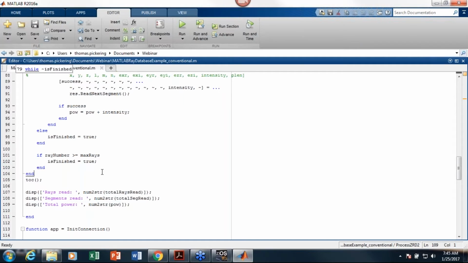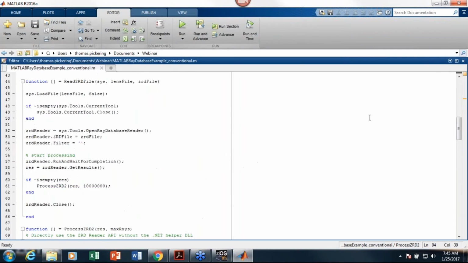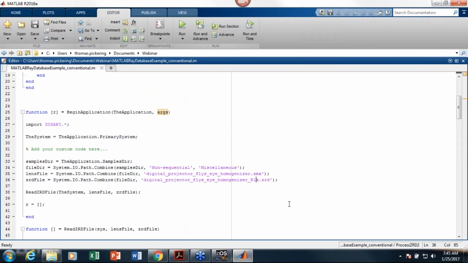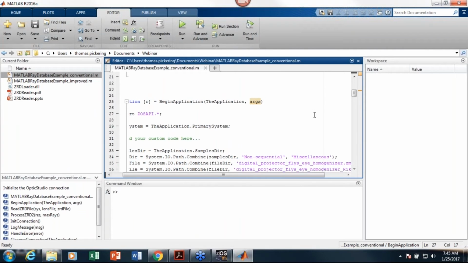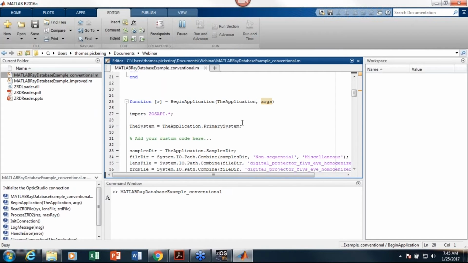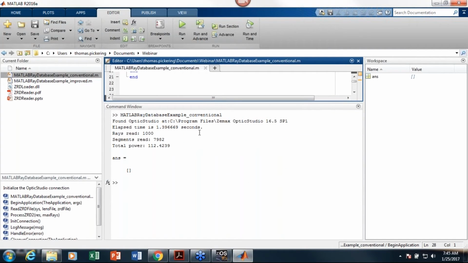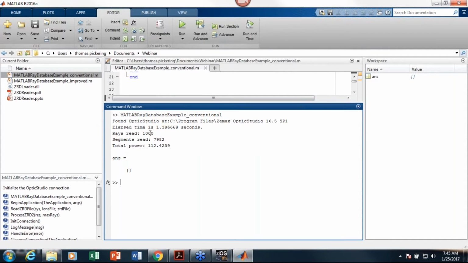Okay, so let's make sure we've got the right database. Yes, the 1000 arrays. Let me minimize this again, and I'm going to run this by pressing F5. You can see when we run this, it might take a little bit. For 1000 arrays, it takes 1.4 seconds. You can see we've read in 1000 arrays. The number of segments is roughly 8,000, and we have a total power of 112.